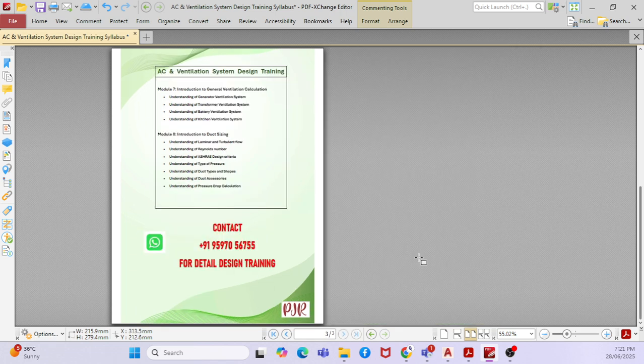After that, we will go through general ventilation. Whenever you have a building, you might have seen, if you are working on some projects, a generator room, a transformer room, battery rooms, and a kitchen area. So how do you do the general ventilation for these rooms? How do you calculate the airflow rate? How do you calculate the fan capacity?